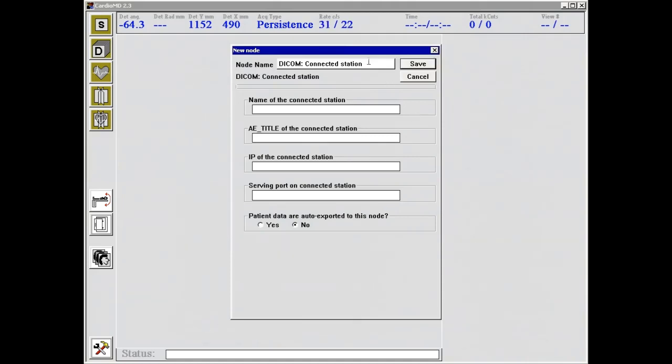So click select. The node name up here is just simply a descriptor. It's to help you identify where this stuff is going. So we're going to put in the word Pegasys. Here it says name of the connected station. Again, that sounds like just kind of a nice name. You know, what do we want to call it? It, in fact, is the host name of the system, and it needs to be correct. So, ADAC is the host name of the system. The AE title. I happen to know the AE title of the Pegasys, and that AE title is ADAC.